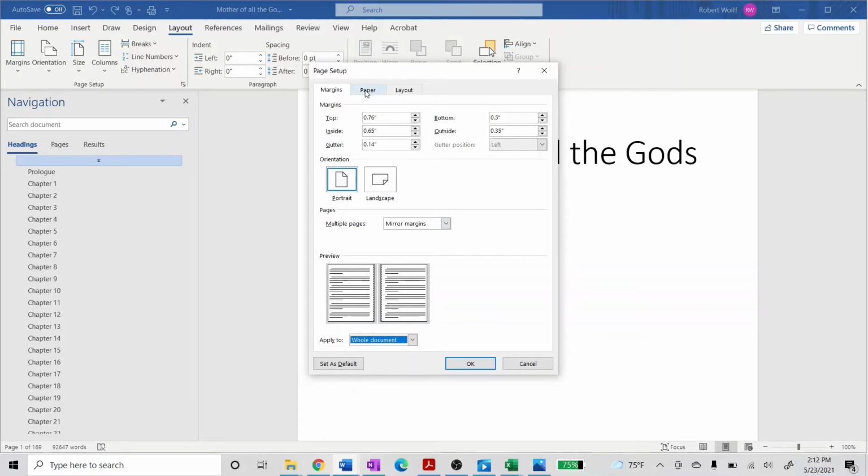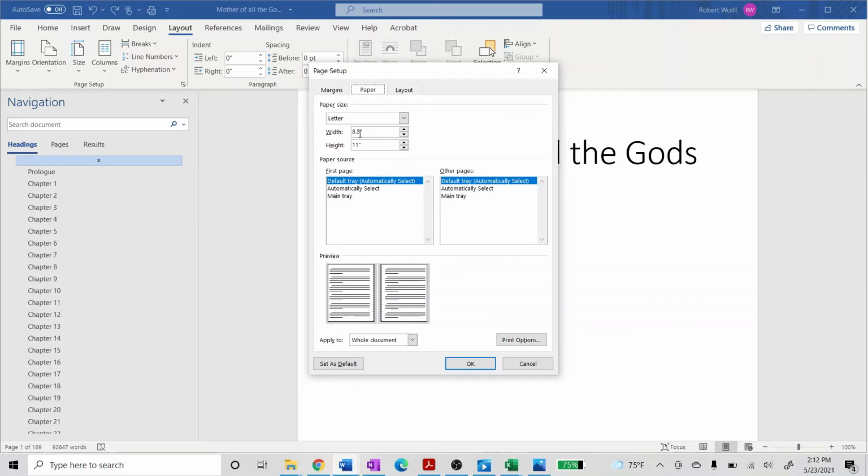Now we're going to go to the next tab, which is paper. And this is, again, we're doing 5.25 by 8. Now, if your book is different dimensions, then you're going to have to look on Amazon and see what to use, and you're going to have to play with it. So it's going to be 5 1/4 by 8. And then, again, apply to the whole document.